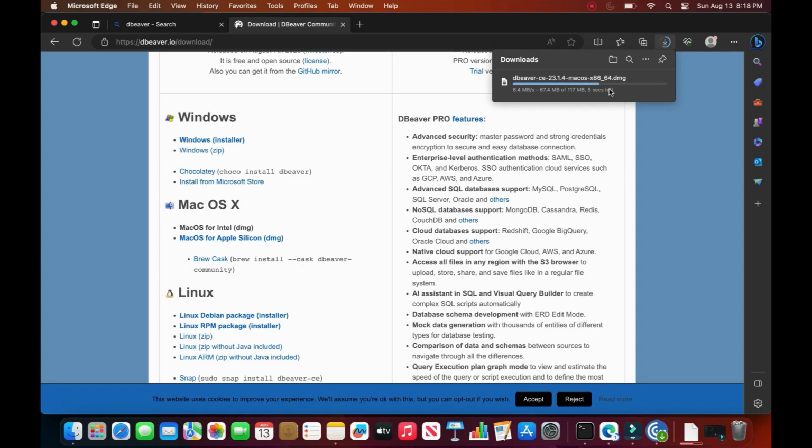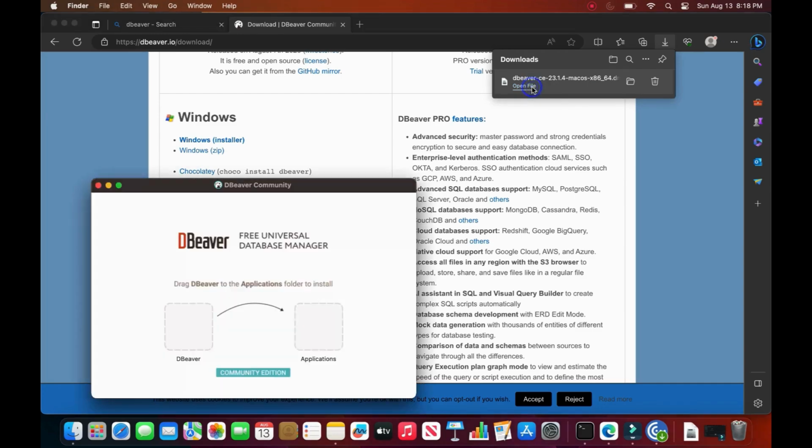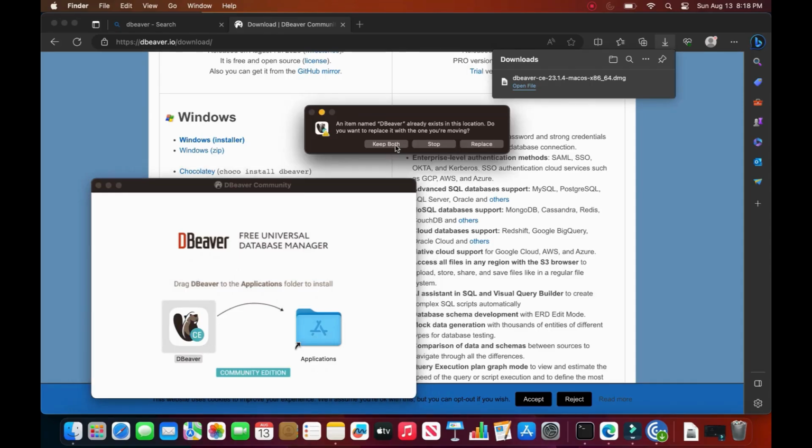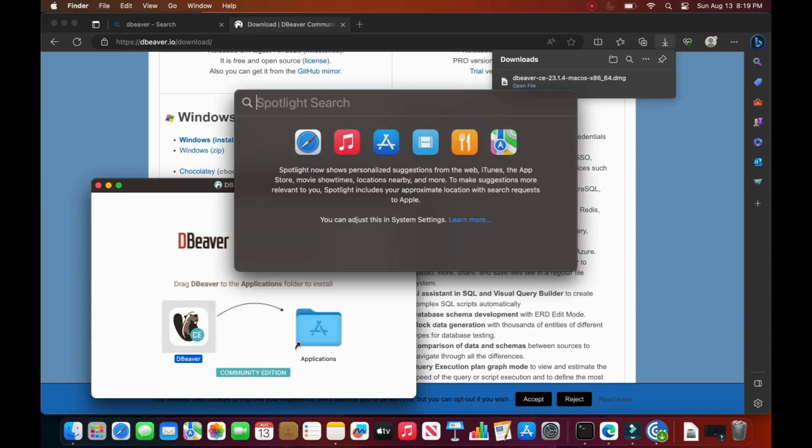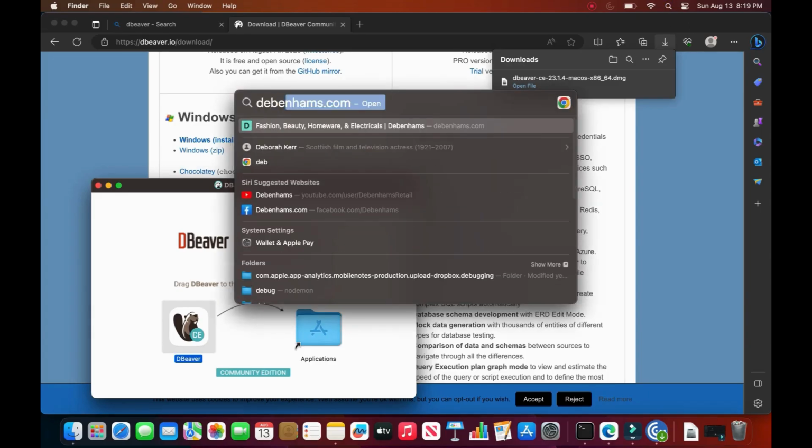Just give it a moment to download. And once it's done, you're going to open the file. You're going to move it into your applications. Yes, you can just keep both. And now what you're going to do is you're going to go here. We're going to put DBeaver.